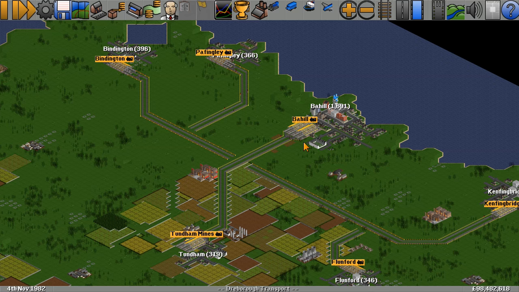So in recent episodes, we've looked at the up and down line way of working in these more advanced tutorials, and then we looked at different signals you can use, and we looked at the types of stations. Today we'll be looking at junctions and depots, so let's have a look at that.